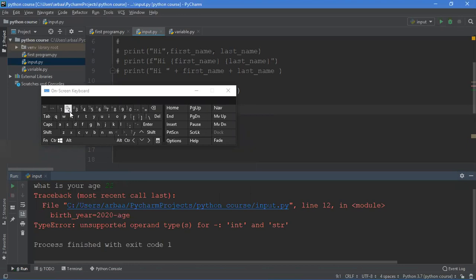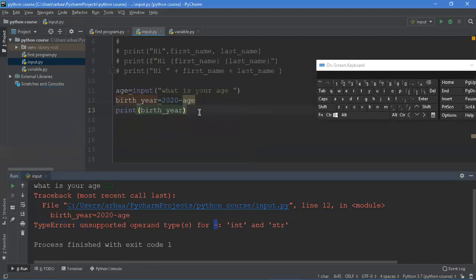But the thing is, what we actually got is an error, right? And the error says it's a type error. It says unsupported operand types for subtraction, okay? So something happened when we subtracted these two values. It says we can't subtract an int from a string. This int means an integer. This str means a string, okay?